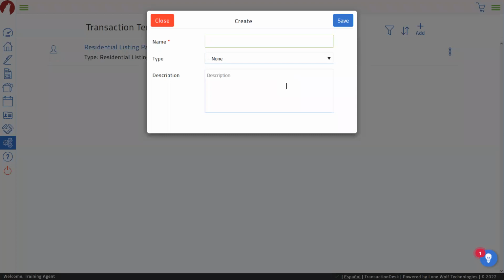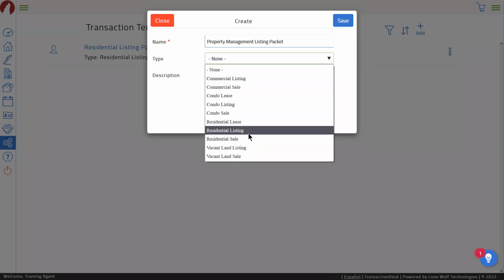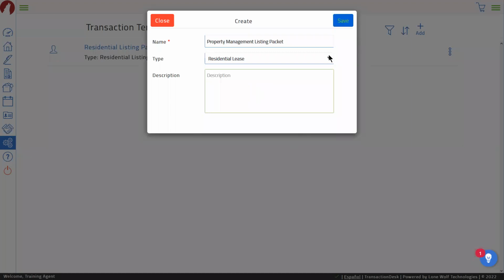I just need to kind of gather some of the stuff that I have for property management. So, property management agreement or listing packet. Let's do packet instead. Okay. Type, and we're going to do residential lease. I'm not going to put a description in there. It only appears whenever you guys are looking at the transaction templates. Unfortunately, when you guys are going through and adding in a specific transaction template, it doesn't show you anything besides the name. So there's no reason to put in the description, but you can put one in if it helps you at all. So I'm going to click on save.